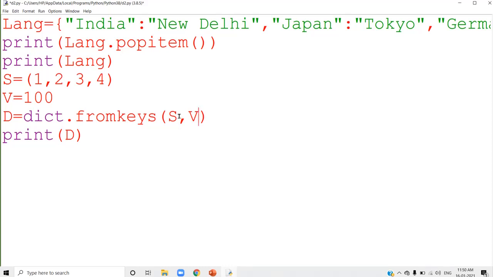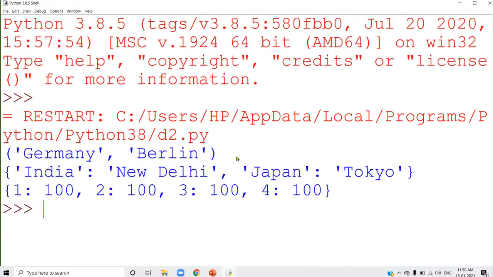See that S is the sequence and the key values are mentioned in that sequence, and the values are mentioned inside the variable V, which is the second argument of this method. So for each key, this value will be replaced. I'll show you that. See now, 100, 200, 3 and 4. All the keys' values are replaced with 100. In the previous case no value was given, so it was replaced with none. Now we provided the value, so that value is given for all the keys.